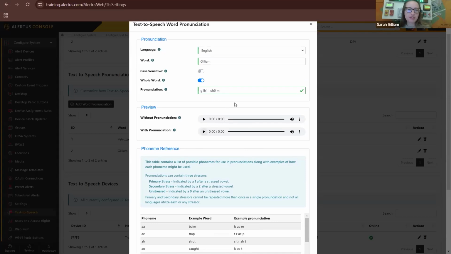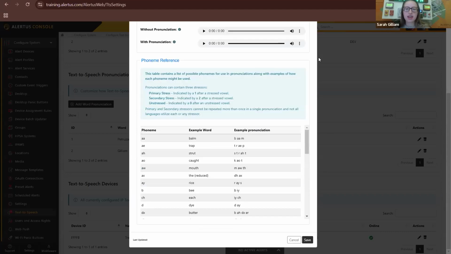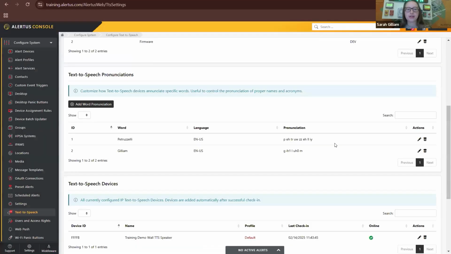So now my name's pronounced correctly. Whenever a text or message I'm sending has this word in it, it will use the pronunciation I've created that's correct instead of the default one that was not correct. So this can definitely be helpful as well if you're sending out a lot of text-to-speech alerts.